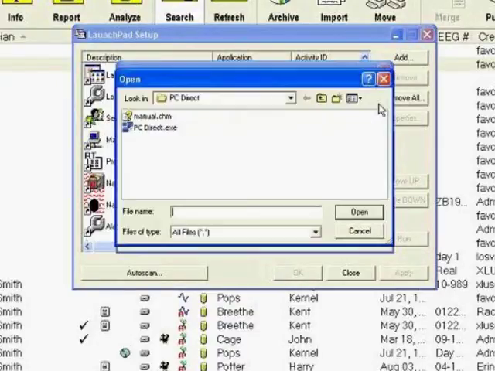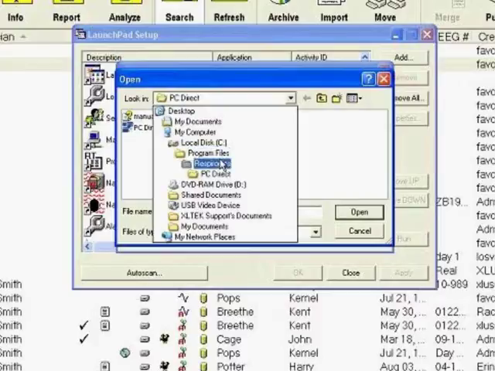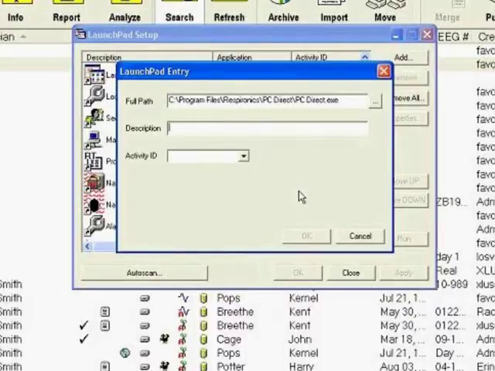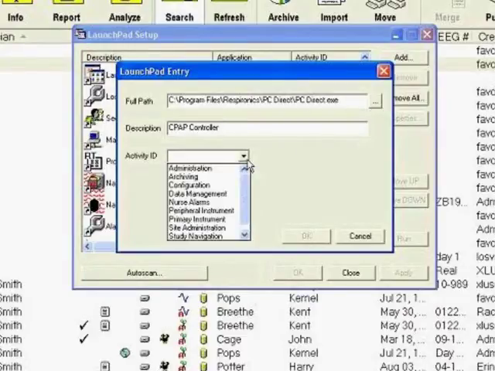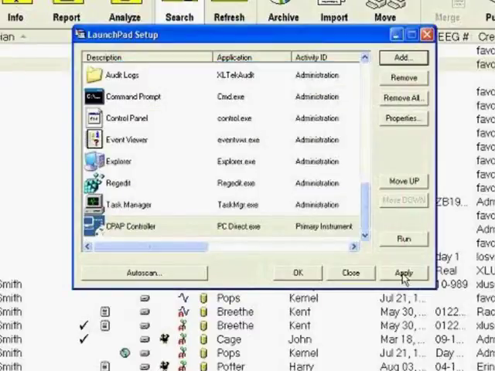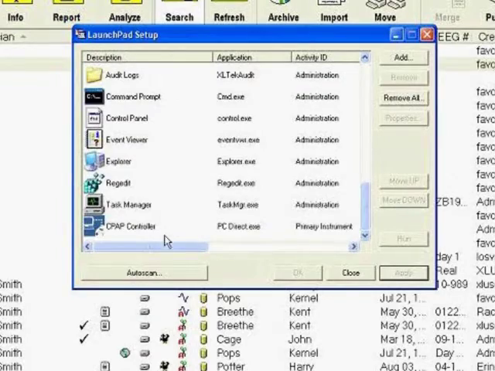I'm going to click on the Add button, and I'm going to browse to see program files, and I happen to have a Respironics CPAP machine, and the software that controls it is called PC Direct. So I need to locate the exe file, click the Open button. I can give it a description. I'll say this is my CPAP controller. And what category would this fall under? If you recognize these categories, these correspond to the main categories in our permissions window where we define the roles. So I would consider this a primary instrument. I'm going to click OK. Alright, click Apply, and we'll see that it's down here.